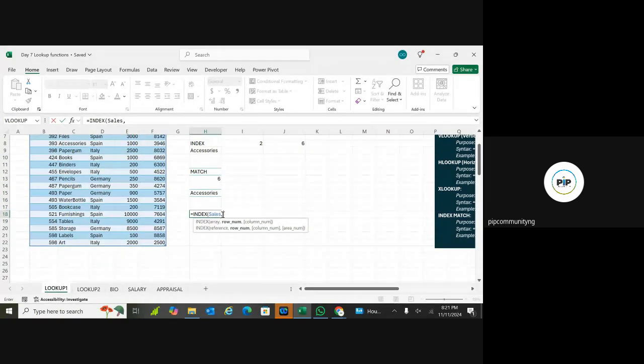But remember, we don't know the row number for this water bottle. But also remember that I told you that with the match function, you can get the row number when you know the value. So since we know that this is water bottle, and we know the column is column 2, we can get this row number, you understand? And then put this exact same row number inside this formula for the index.